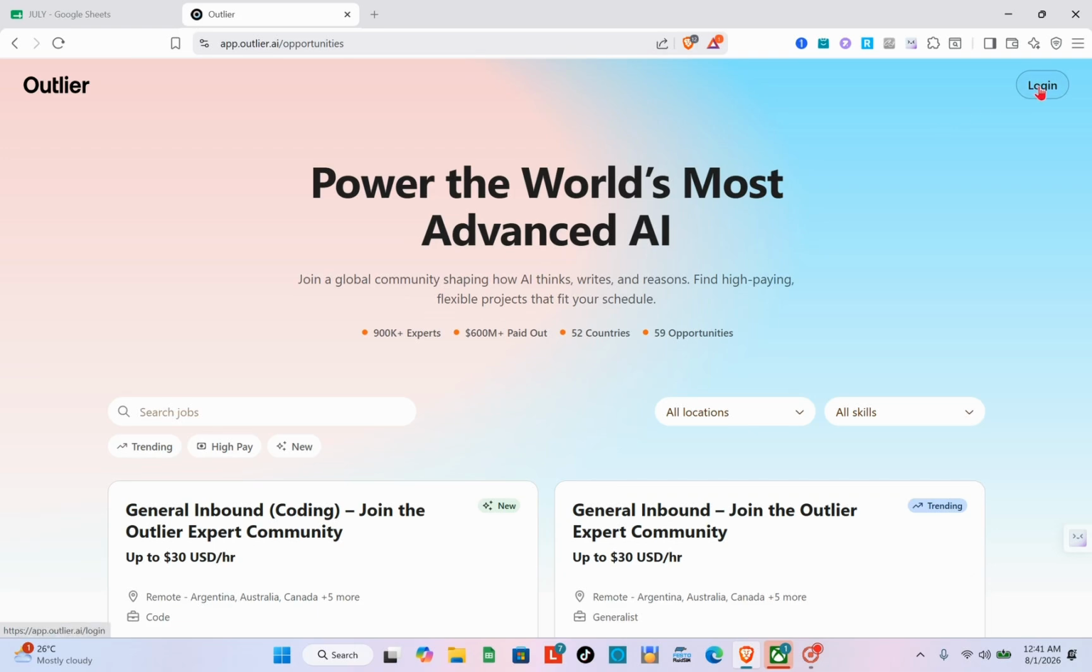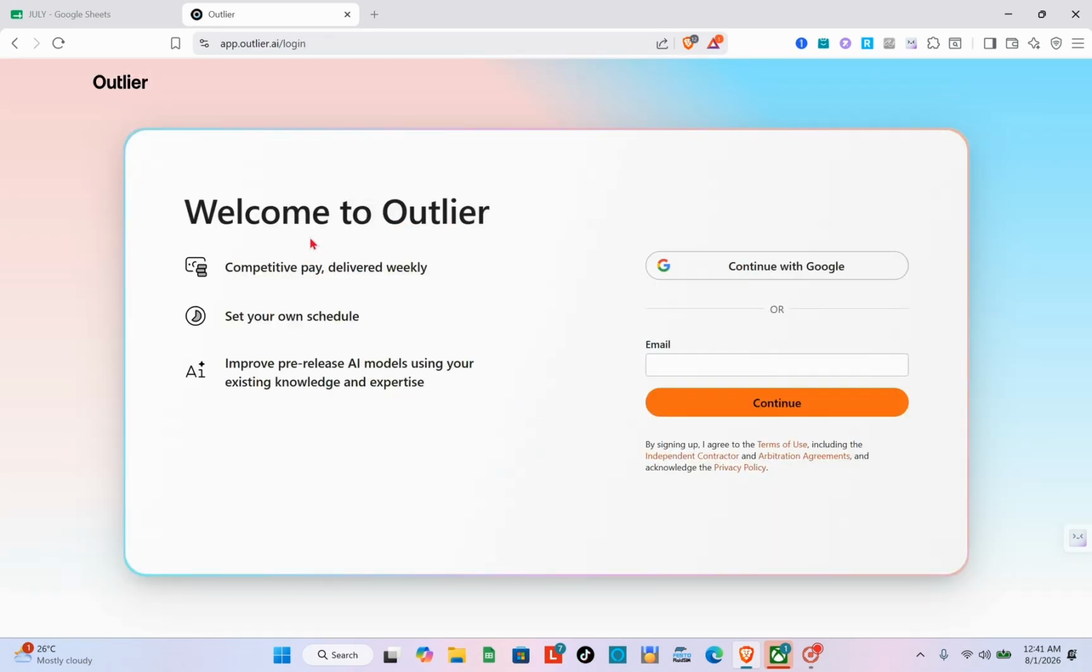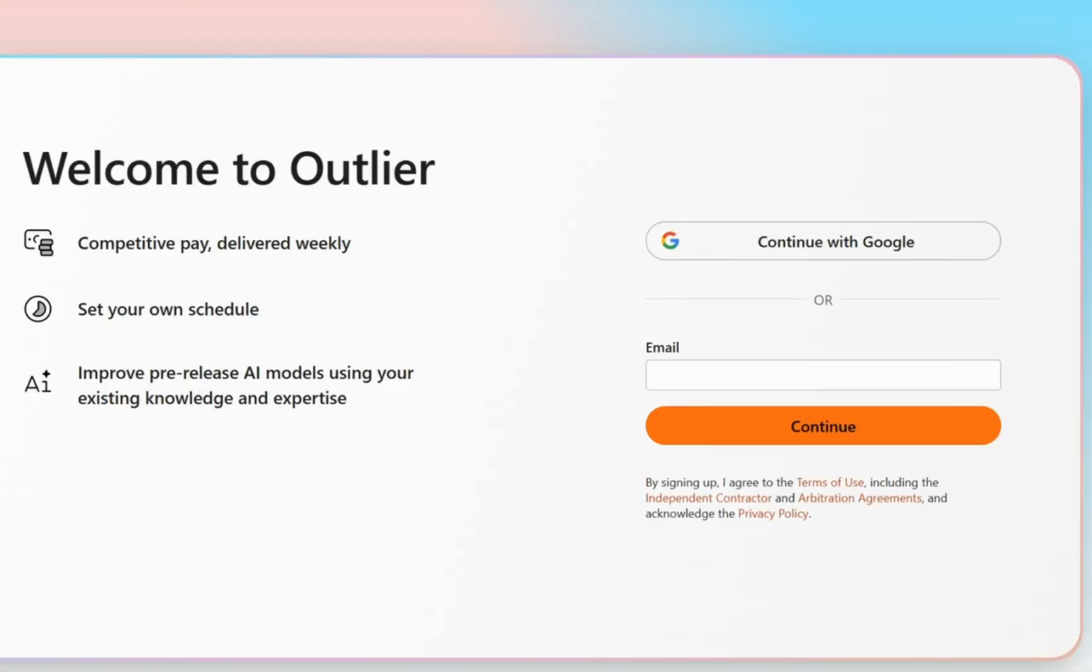So you just tap on the login option at the top right corner of your screen. Currently, I don't have an account yet since Outlier AI is not available in the Philippines. But yeah, just follow along, okay?